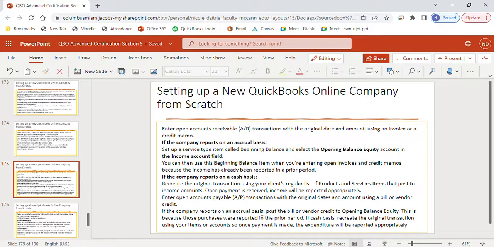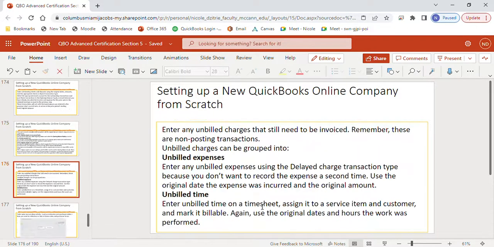Enter open accounts payable transactions with the original dates and amounts using a bill or vendor credit. So the other end of it. If the company reports on an accrual basis, post the bill or vendor credit to opening balance equity. This is because those purchases were reported in a prior period. If it's a cash basis, recreate the original transaction again, as we've seen with the other side, accounts receivable.